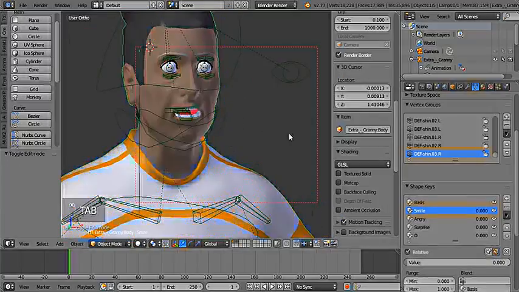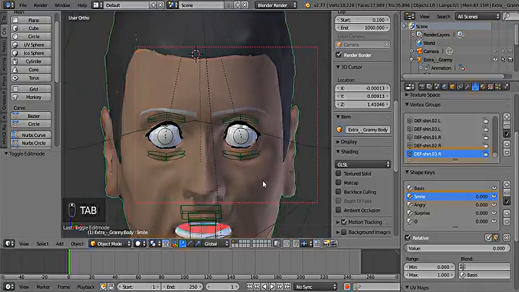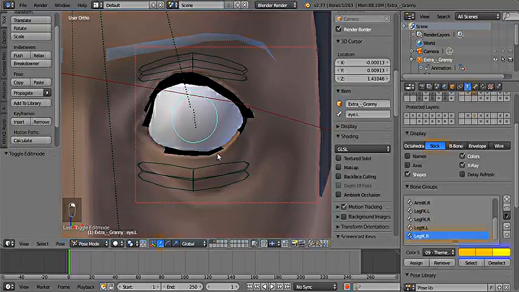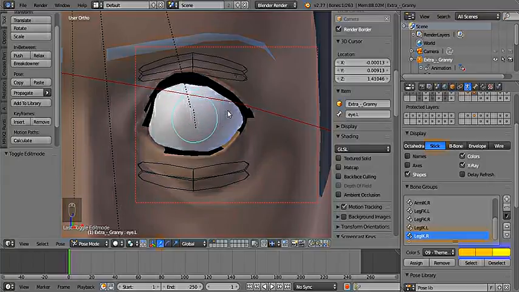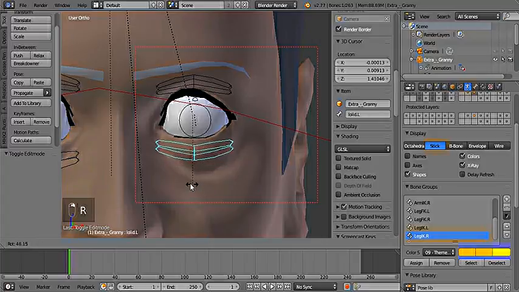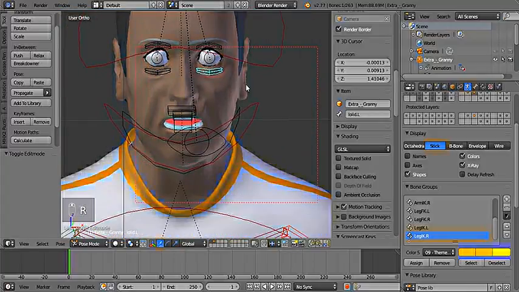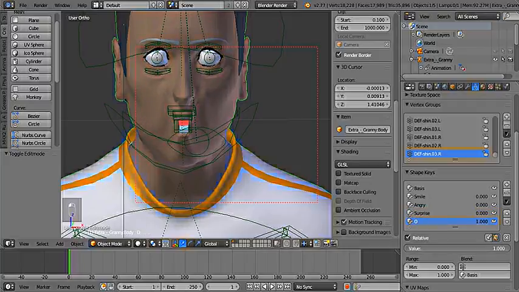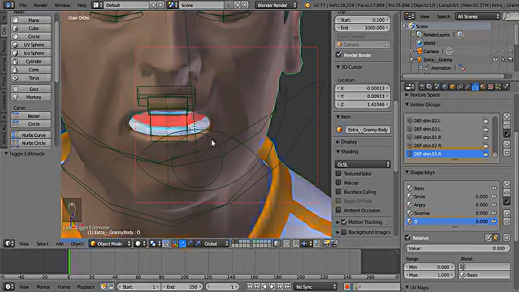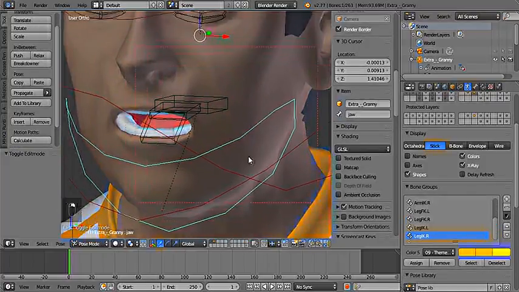Okay, that's great. Now watch what happens when I move the eye control. See? Nothing wrong with the eyes. Eyes are still working exactly the way they're supposed to. Same with this. And even the expressions, the shape keys also hold. The only thing that does not hold is parenting.